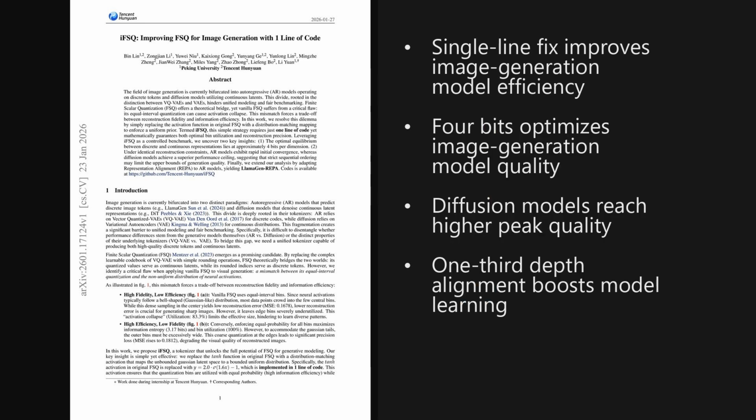I'm Alex. Today we're looking at a paper from the Hugging Face trending list, published on January 23, 2026, about 5 days ago. It proposes a distribution-aware improvement to finite scalar quantization that resolves the conflict between information efficiency and reconstruction fidelity, all with just a single line of code. The paper is titled iFSQ, Improving FSQ for Image Generation with One Line of Code.